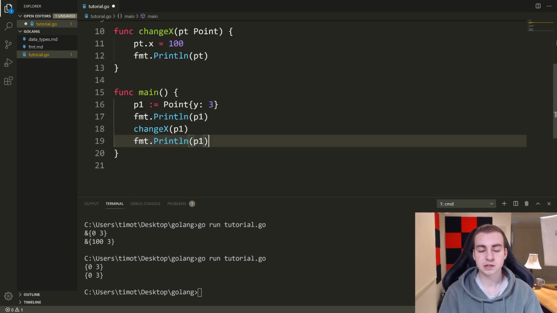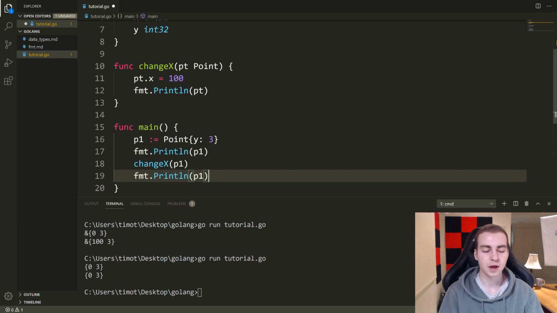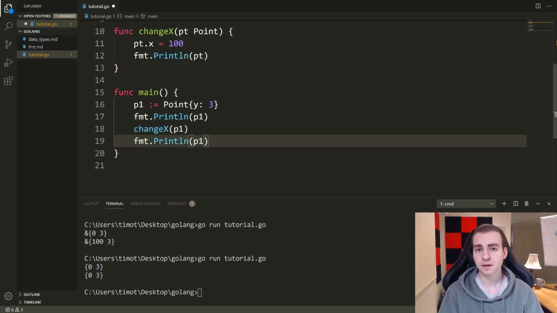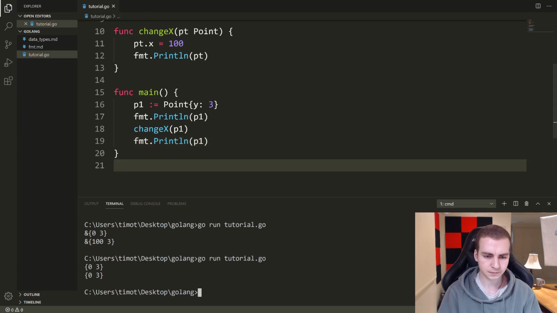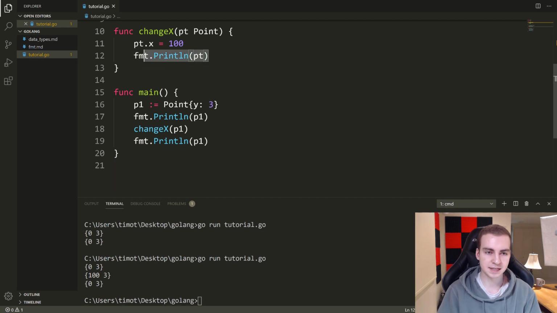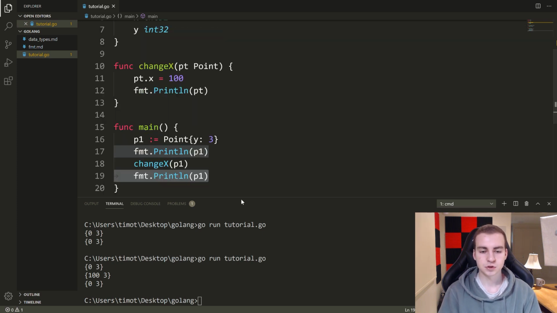And I hope this makes sense because we talked about this a lot in the last video, but I just wanted to show you that that's why I went into talking about pointers, right? Because they're very important to understand. So if we have a look here and we go run tutorial.go, we see that we get 0, 3, 103, which is this print statement. So this actually did change the point that was here, but down here, it didn't change it. So just keep that in mind.